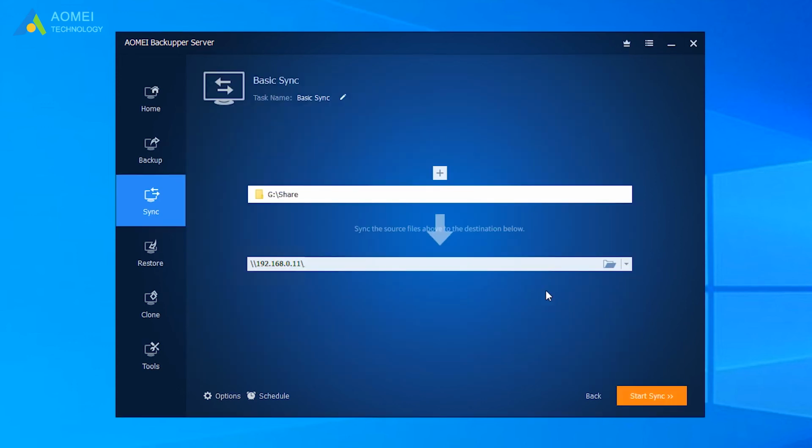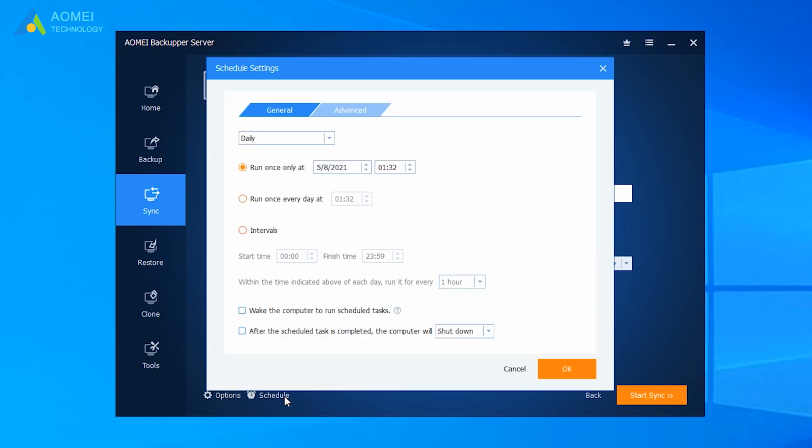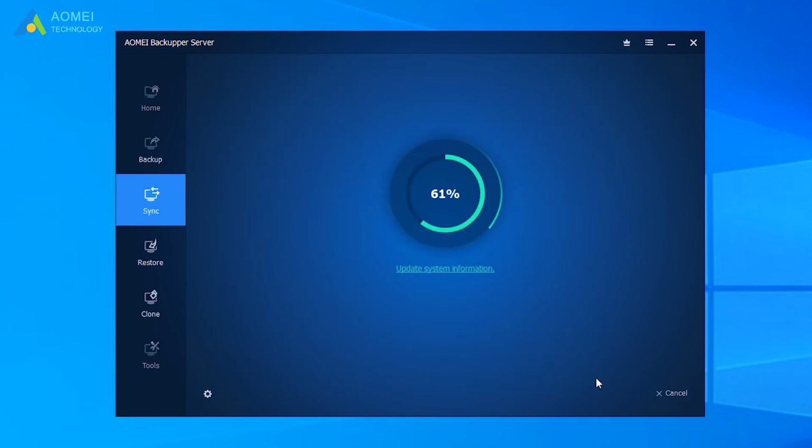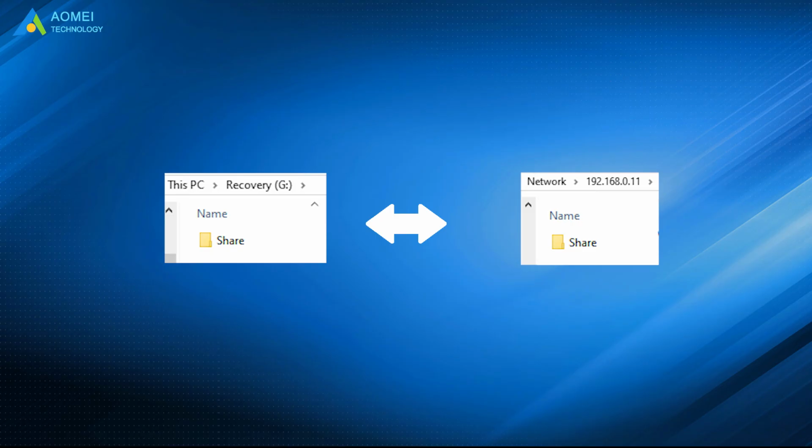To continuously sync files, click Schedule and select one or more settings. After all finish, click Start Sync. After a short wait, it will be finished. See? It's as easy as pie.